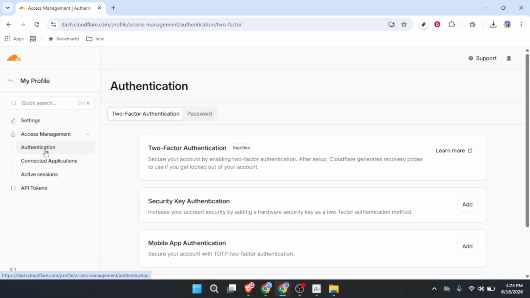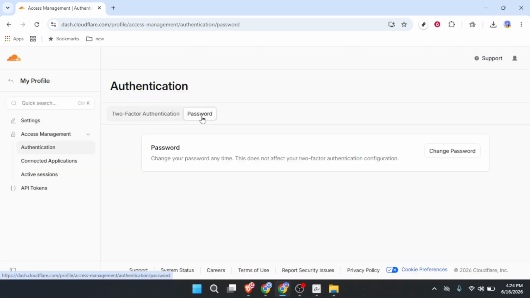At the top of this authentication page, you'll see a few tabs. Look for one that says Password and click on it. You're almost there now. This is the specific page where all the password magic happens.